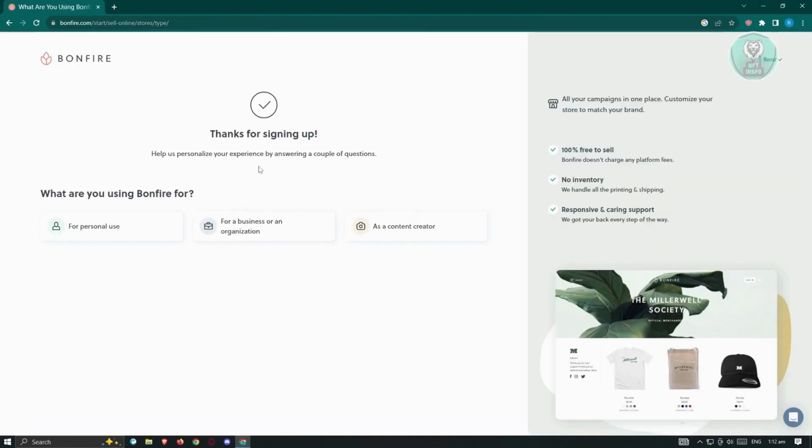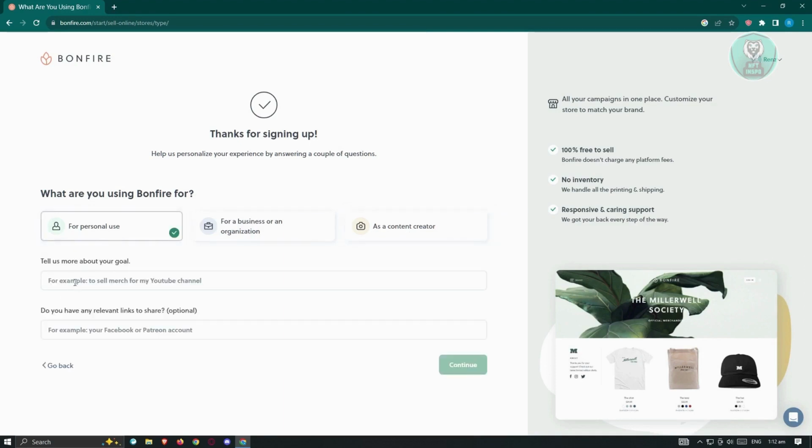From here, it's going to say thanks for signing up. What are you using Bonfire for? Let's answer this: for personal use, for a business or an organization, or as a content creator. In this case, let's just choose personal use. From here, tell us more about your goal, so go ahead and answer those questions.